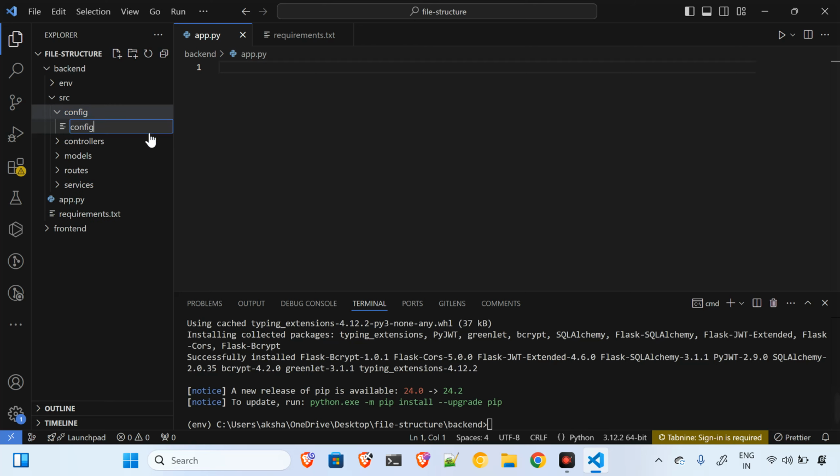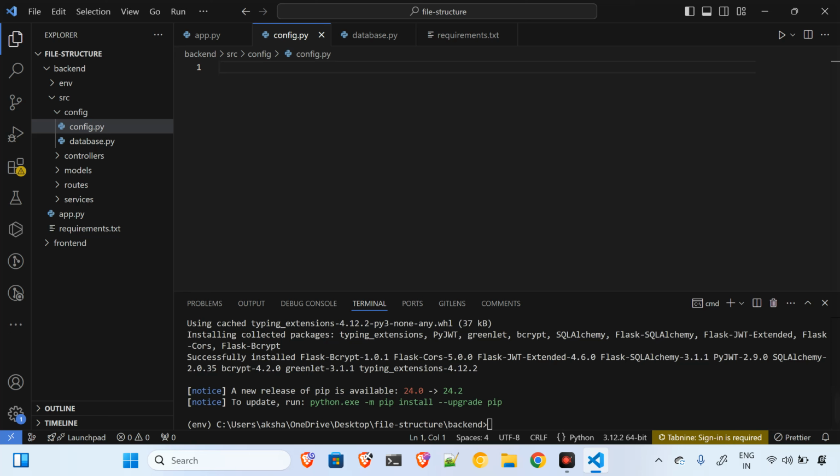I'll say config.py, and I'll create one more, which is database.py over here. So basically when it comes to this config.py file, I will have some configurations which I want to apply, like the database configurations and all.